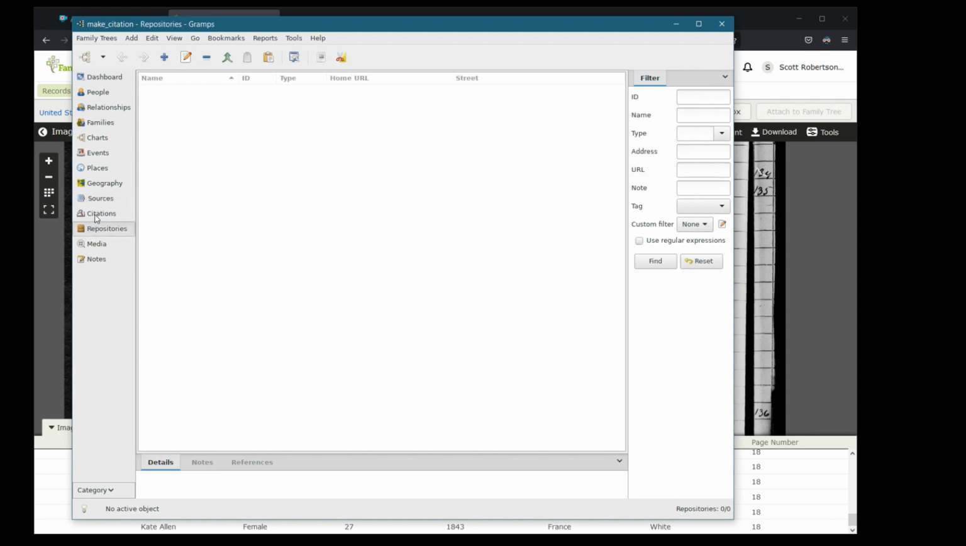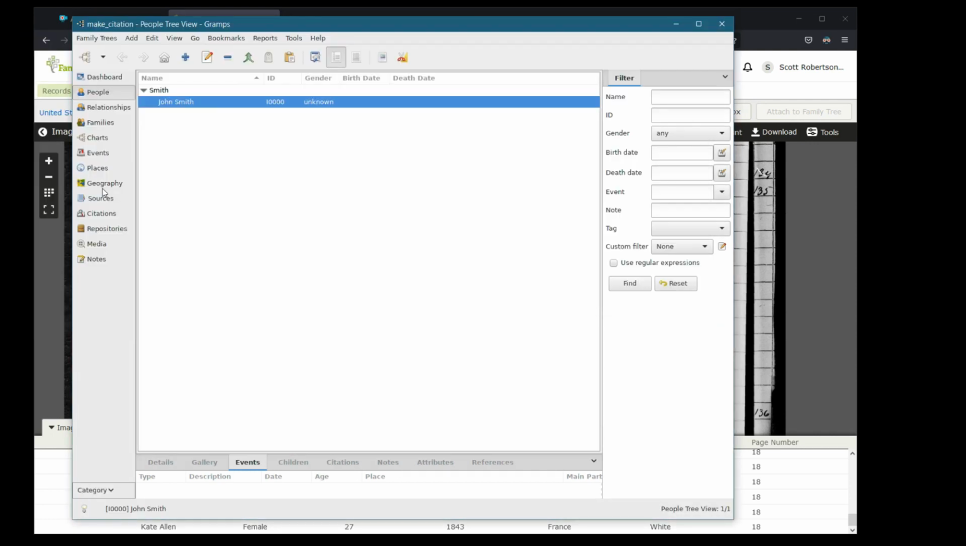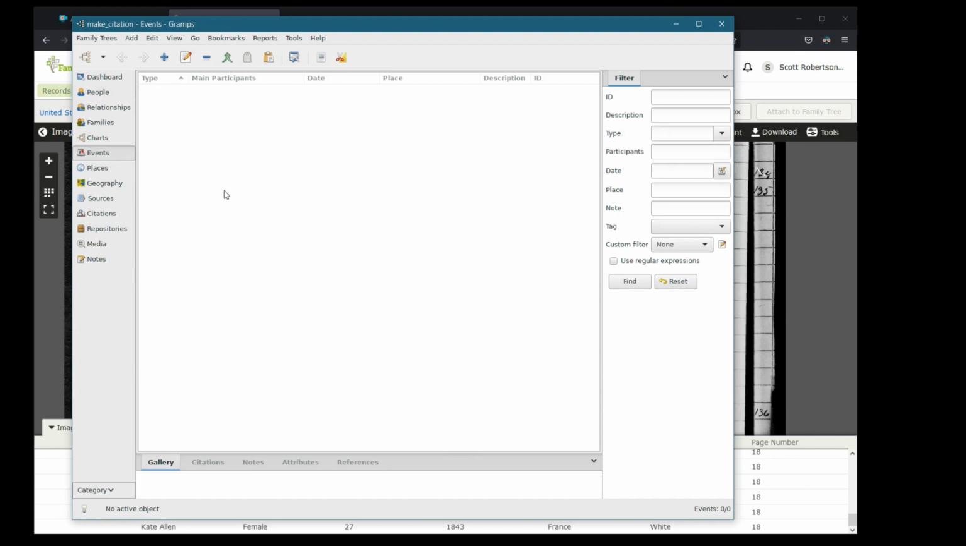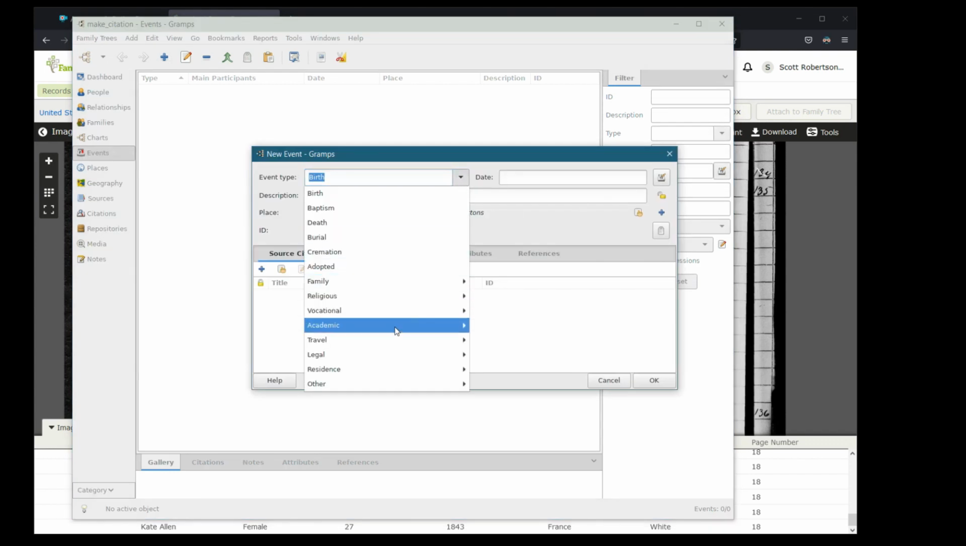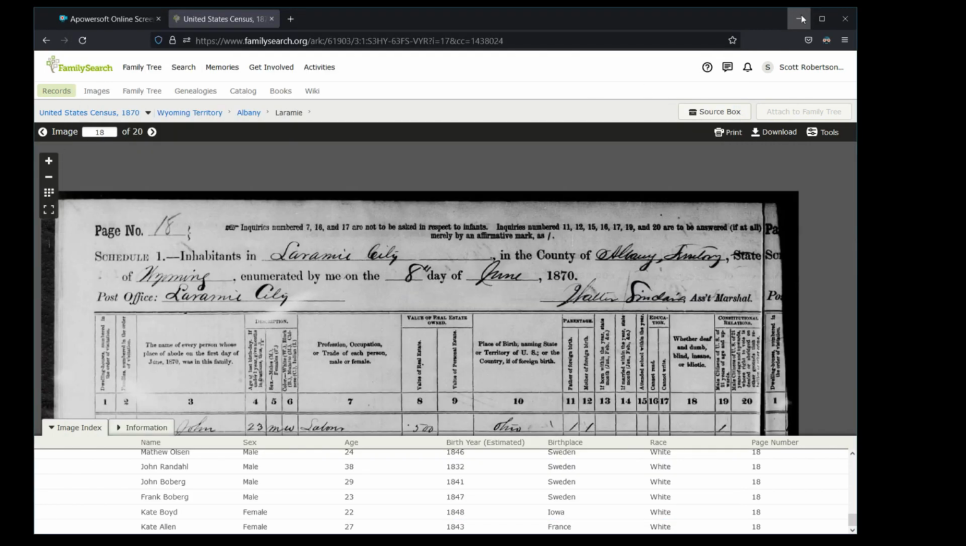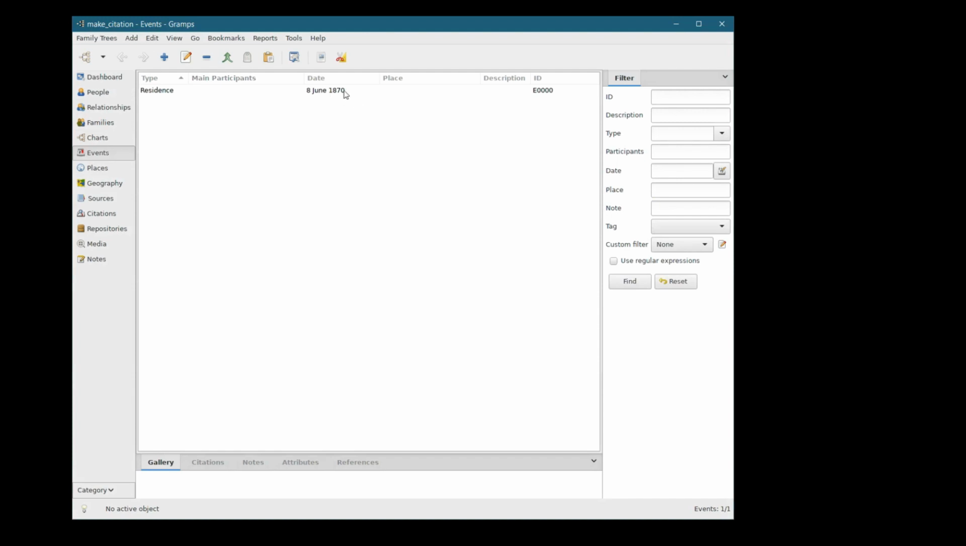So you got repositories, citations, sources. They're all in different views in Gramps. I'm going to add a person. Let's call him John Smith just for fun of it. John, surname. We want to create an event for this guy, and then we're going to link it to a source, actually a citation. Let's say he was living in, where's the residence? Residence, June 8, 1870. Let's say that's the date. Let's go 8 June 1870. Hope that works. All right, there's a residence that formatted the date. Okay, that's good. And it has an event ID.